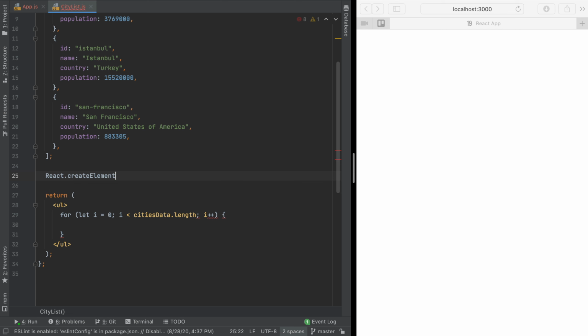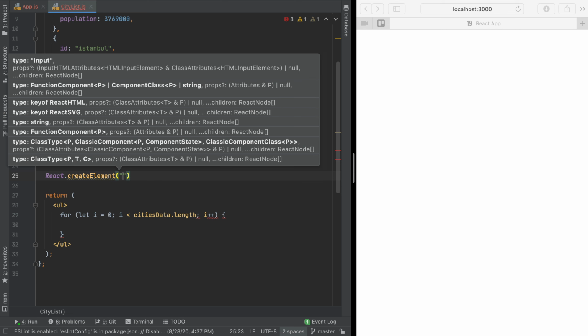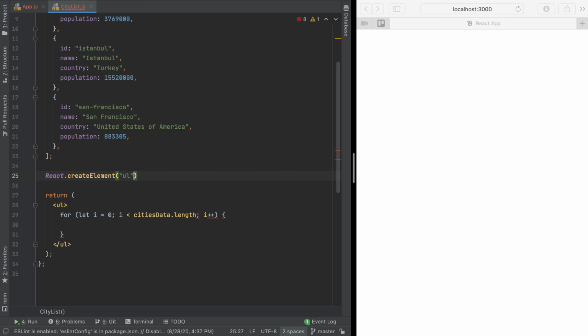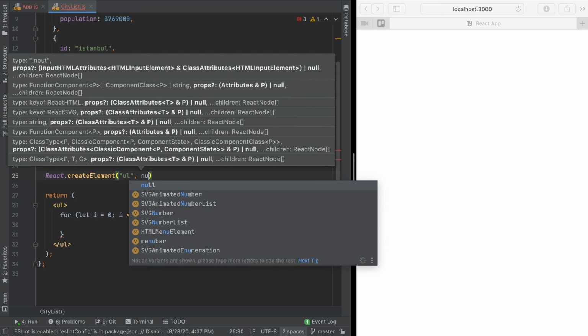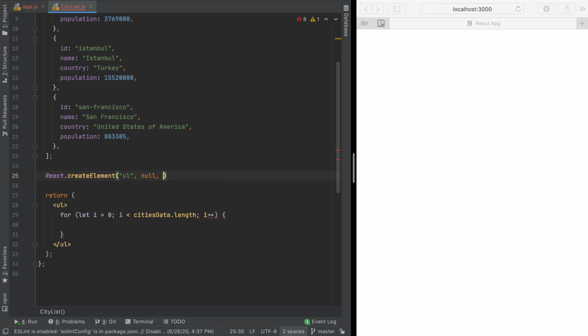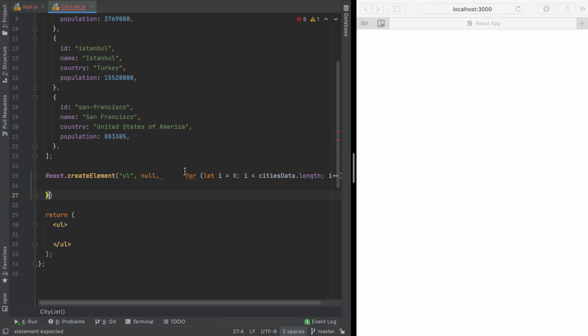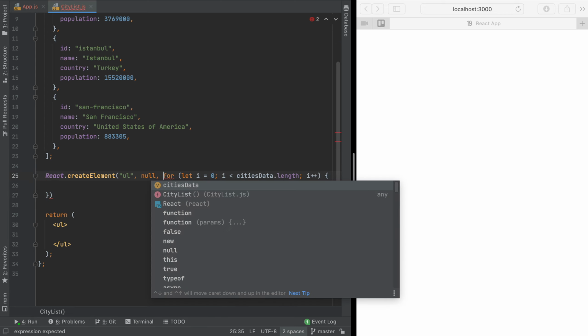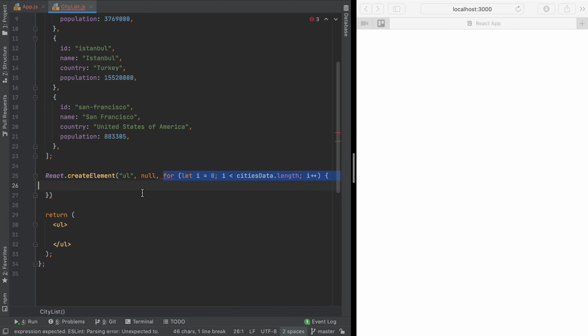React.createElement. And this is the type. The first parameter is the type. And then the props, which doesn't have props. And then just imagine we're putting this for loop within this function call. And you know that this is not a proper argument. You can't pass a for loop to a function. So that's the reason why that won't work.